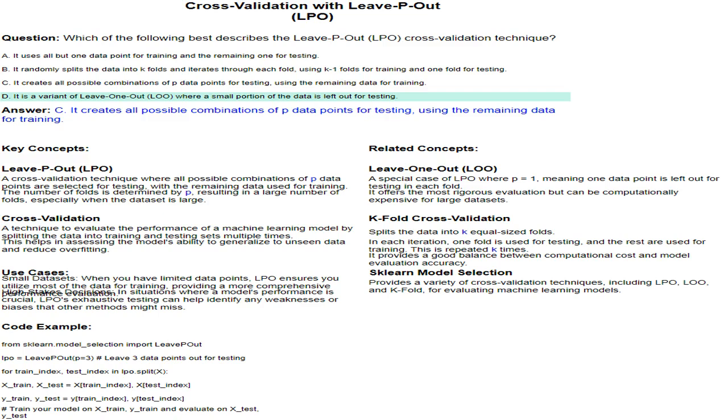Small datasets. LOO is suitable for small datasets where computational cost is not a concern. High variance models. LOO can help identify overfitting issues in models that are highly susceptible to variance.